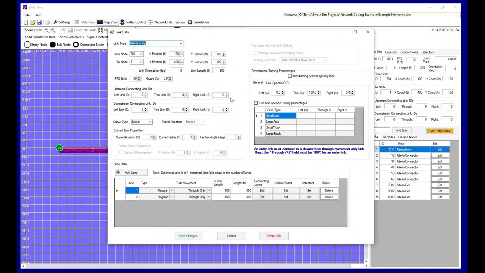For downstream connecting link IDs, we only have one link that connects. That's a through link, and that is link ID 12. You need to be a little bit careful with this and make sure you don't have any typos. But if you do, the network coding check will catch that. So for now, I'm just going to go through and set all the connecting link IDs, and then we'll come back and do the connecting lane IDs. I'm going to save changes.